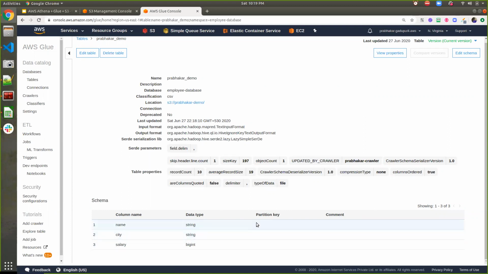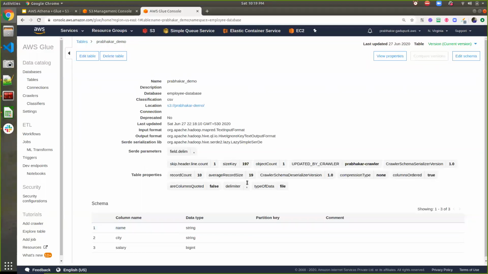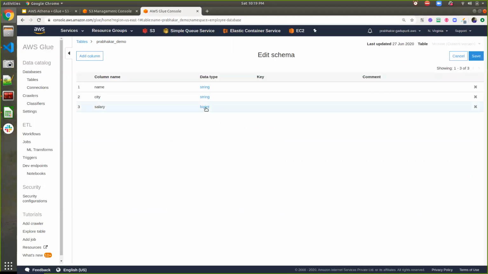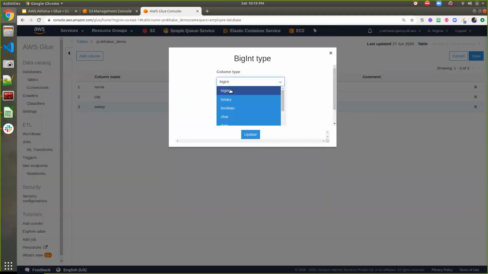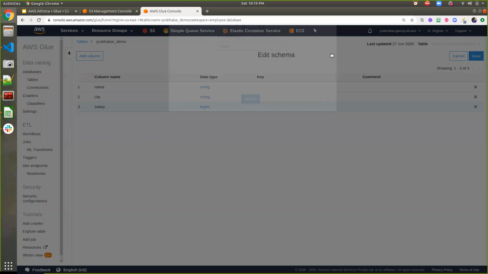The partition key is used if I want to perform operations on different partitions. I can create multiple partitions inside Athena and then do operations on them. I will cover how to create multiple partitions and execute Athena queries on top of existing partitions in the next video. Here is how you can get the table information, and you can also edit the table. If you want to edit the schema, you can go here and, instead of bigint, specify any type of data, like a string, smallint, or interval, as per your requirement.